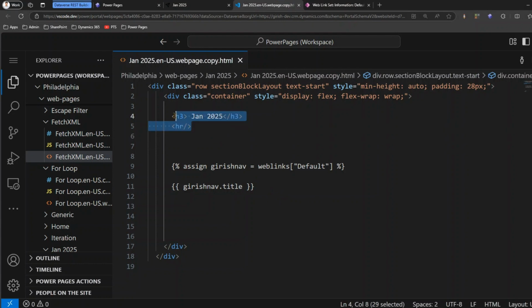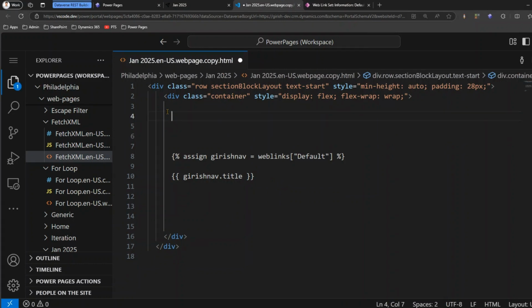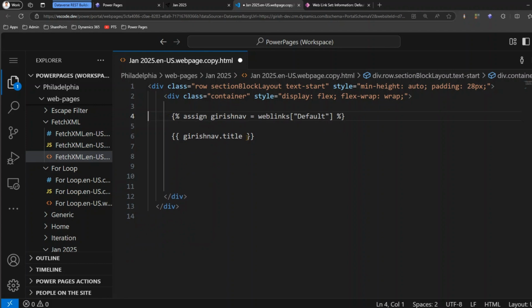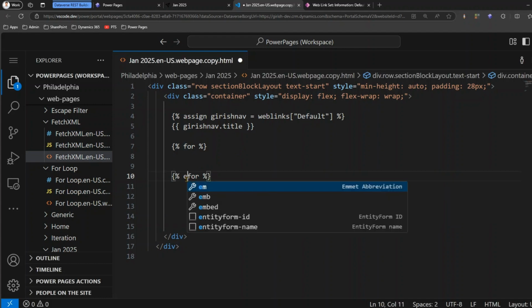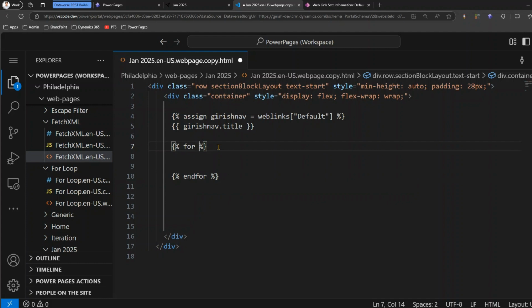Okay, so let me get rid of this part over here, and I'll make it a bit cleaner. For that we need to write a for loop. So again, the percent curly bracket, and I will just write a for loop. This is how you write a for loop: you first copy this for, and then you need to properly end that for. So for and end for. Now within for, you need to write what you are iterating. I want to iterate this Girish nav object because it has all the web links, right?